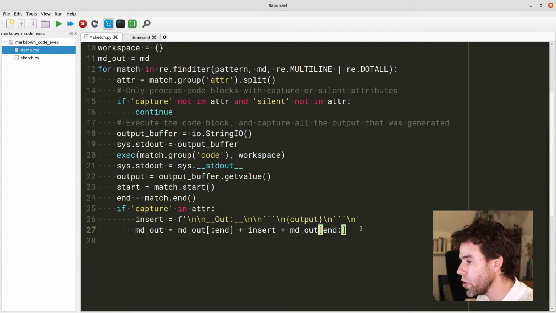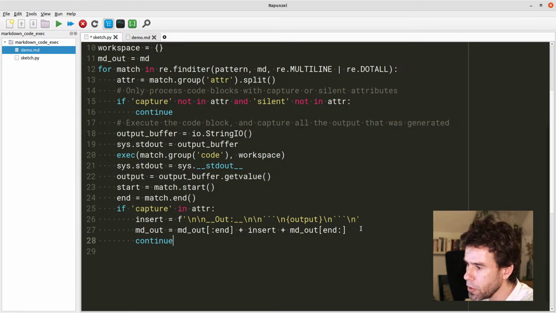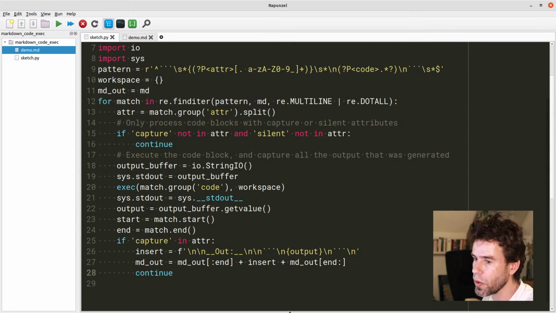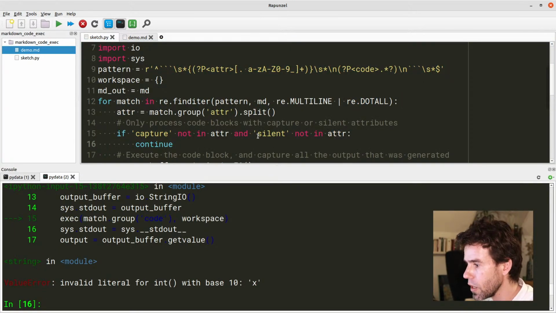This in principle is good. And then we're done. So I can say continue and continue processing the next code block. But if you think about it, if we do this, let's actually do it, and then you will see whether it works. We'll see that md out will look garbled. Oh, invalid literal for int with base 10, it says. Oh, that's true.